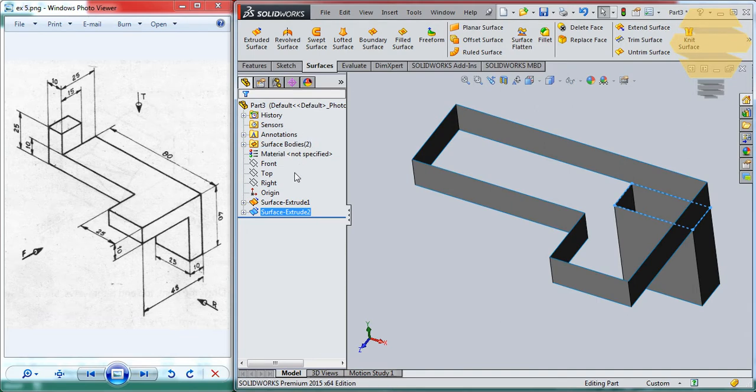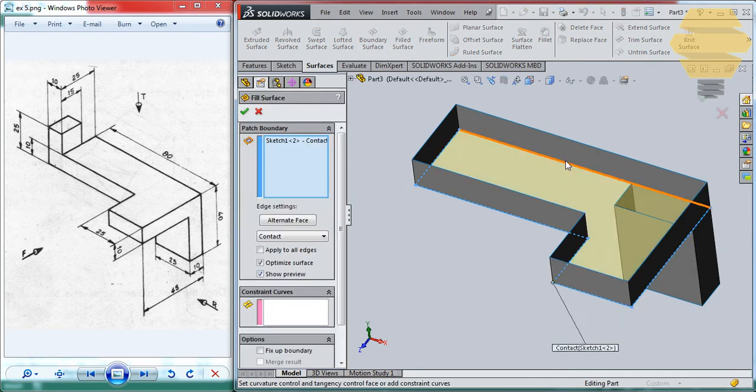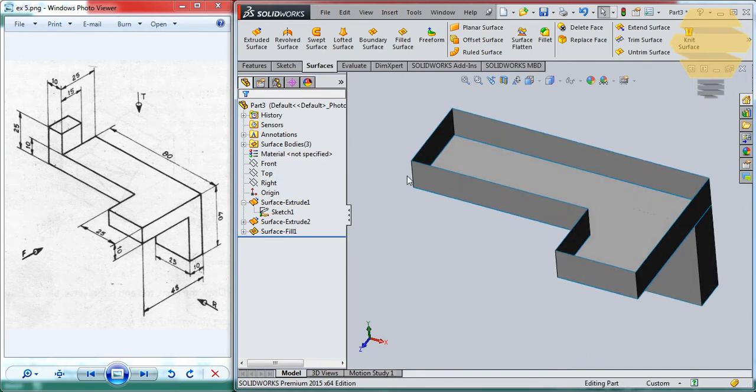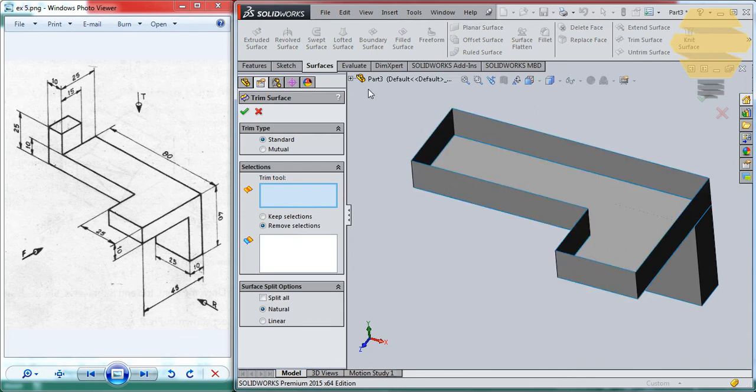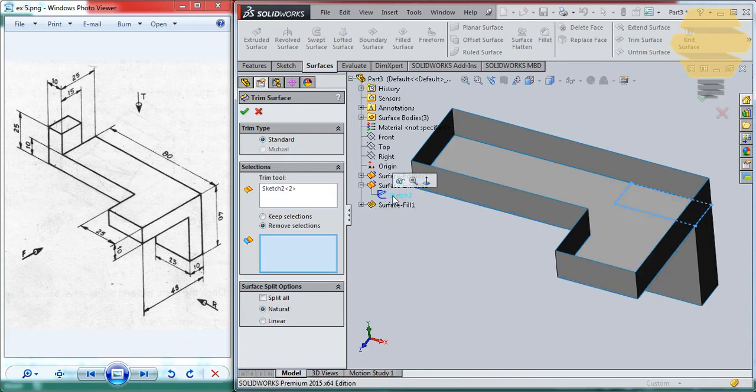Okay, now what we do is we'll select this sketch that was used to create this surface extrude, and then we'll go for fill surface and click on tick mark. Right, now what we do is go for the trim command and select the surface here, and then select the sketch that I've used to create the surface. That is this. Now go here, select this surface.